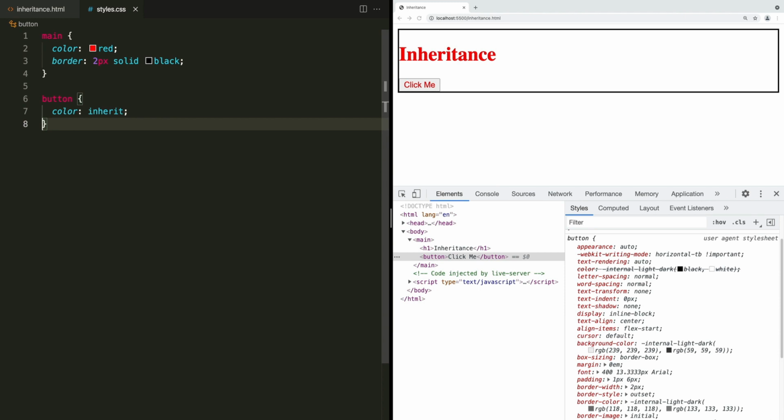Now, in addition to the inherit value that we can set on any property, there are a few other values that work the same way. So for example, I could set this to initial. And what initial says is, don't worry about the user agent style sheet, and don't worry about inheritance, just go look at the actual spec for CSS and do whatever that says. In this case, buttons in the spec just have black text, so initial is black text.